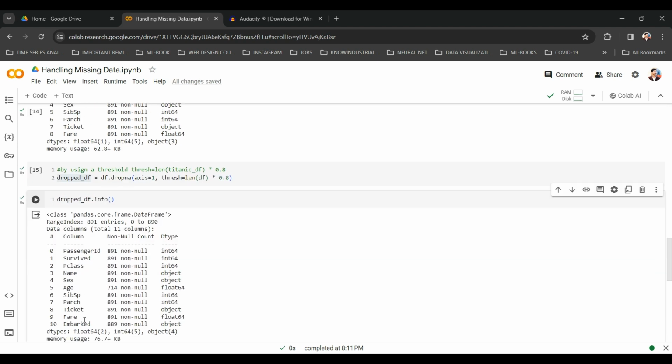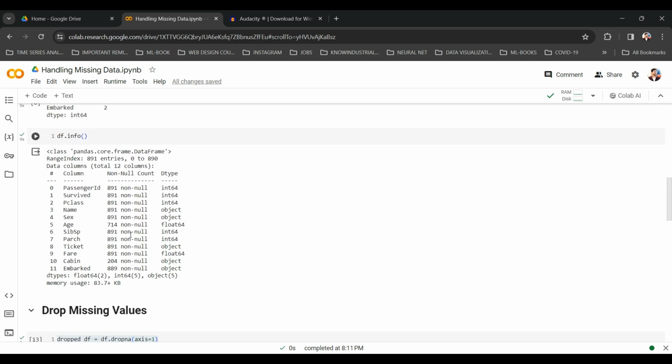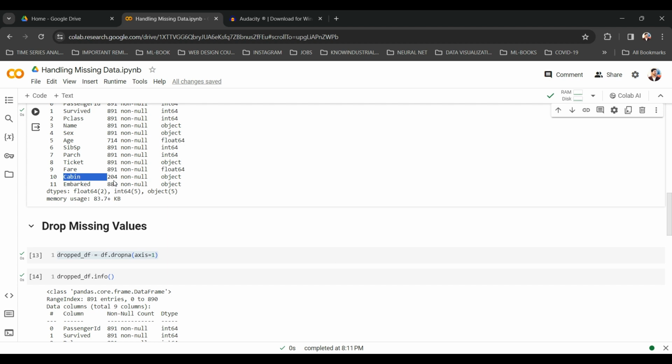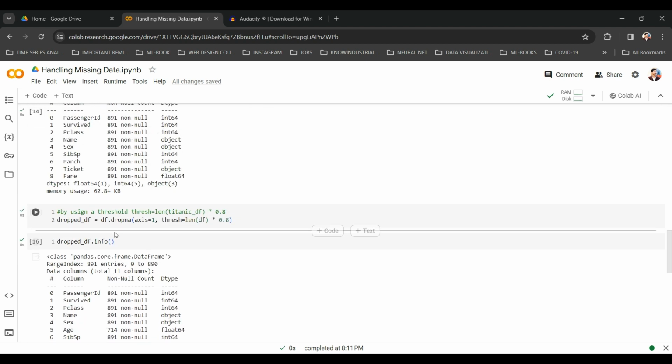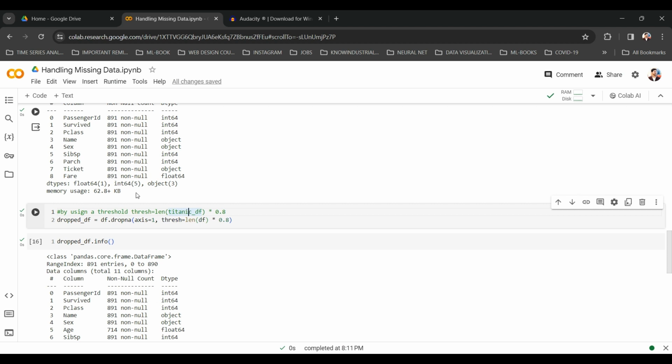So we can see that embarked is there. It hasn't dropped it. Age is also there because it doesn't have 80% null values, but it has dropped cabin, which only had two non null values. Okay, so this is good, right? This is really useful if you have a column with lots of null values.